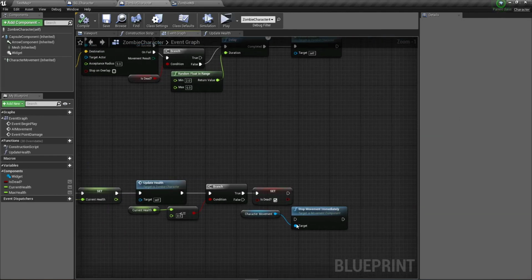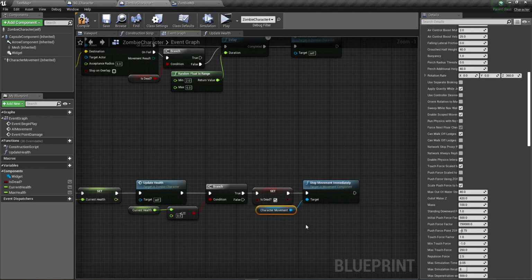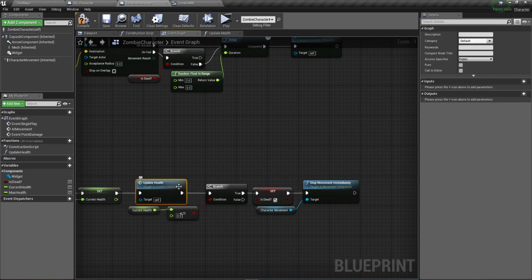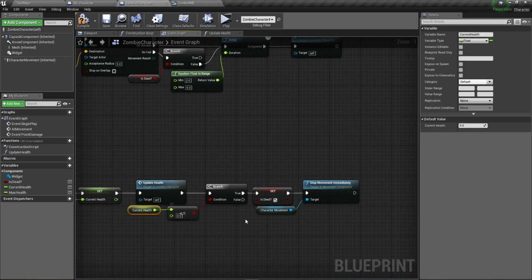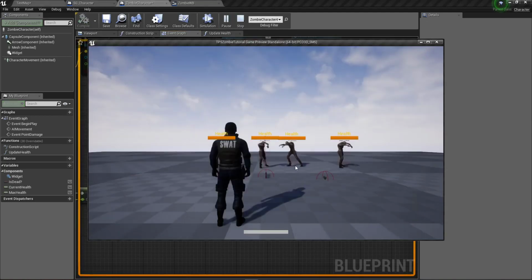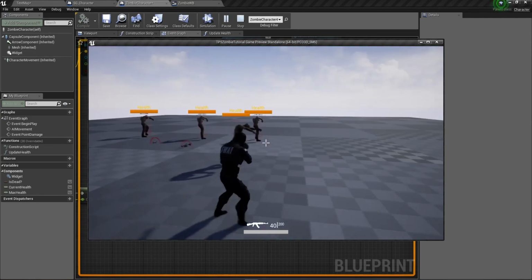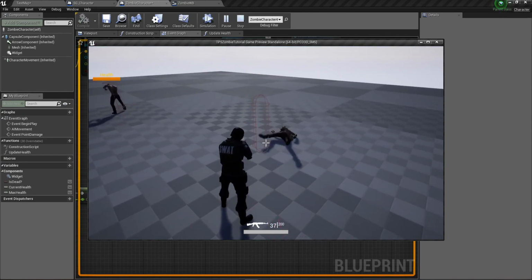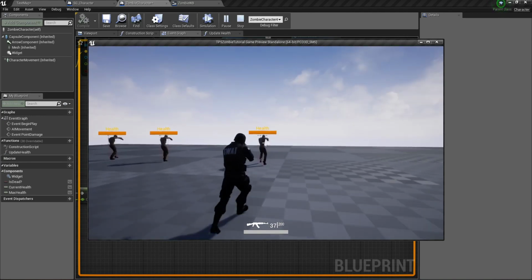So whenever you hit him, he updates his health, and if his current health is 0, it will call this and your character will stop immediately. Let me show you. So now, did you see his capsule is totally stuck? That's why.